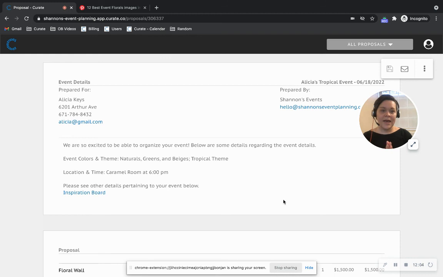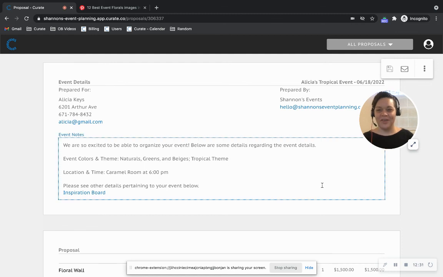Again, in the normal version of Curate, if you have one of the core plans, one of the paid core plans, you can also see a history of what the changes were that happened in the different versions that were created, as well as when you sent and what you sent to your customer, which is really nice. There's some really cool features there for kind of tracking the evolution of the proposal throughout the event planning process.